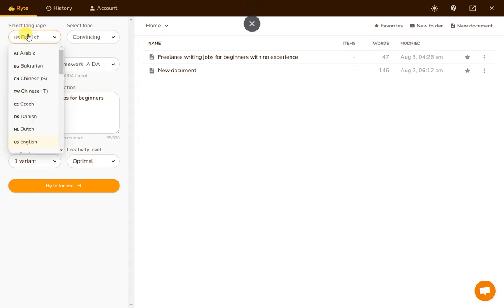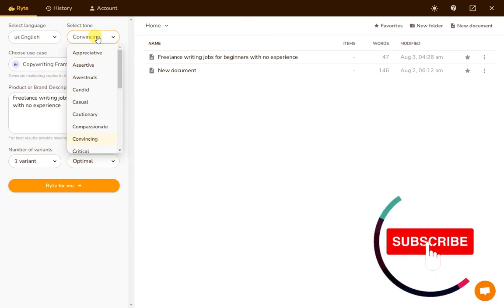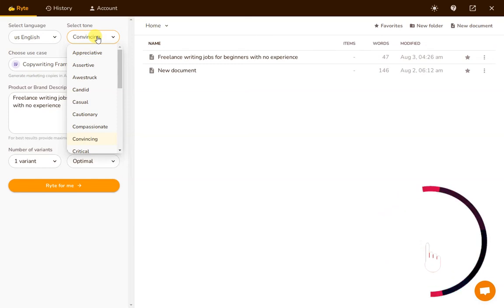Now, this is where you select your language. There are many languages there, and I'm just going to stick with English. Now, I don't know if you've heard of tone of conversation. This platform also has that. How do you want your content to sound when your buyers are reading them? Do you want it to sound convincing or appreciative, assertive, candid, casual, cautionary, compassionate? I don't know. But for me, I want to convince my buyer, so I'll put it there. I want to convince them to buy from me, so I'll leave it as convincing in my own case.